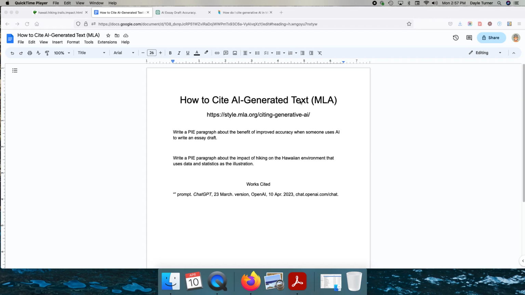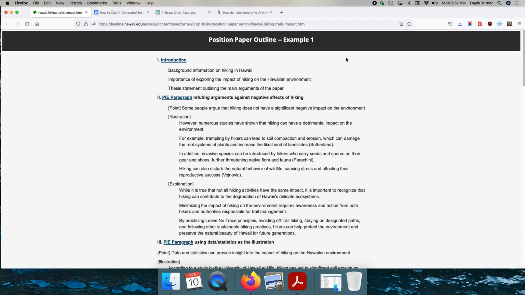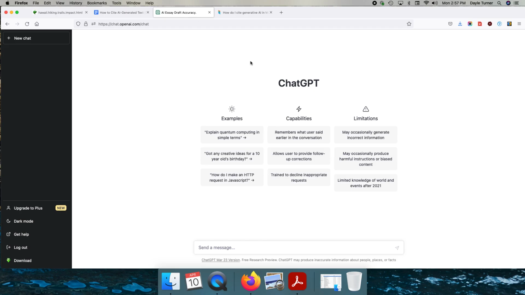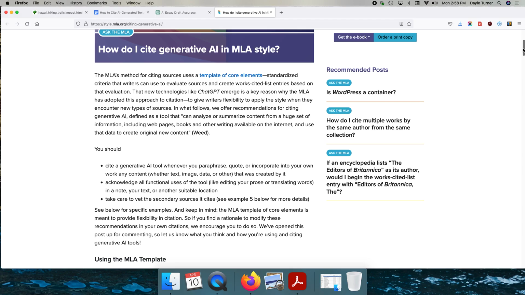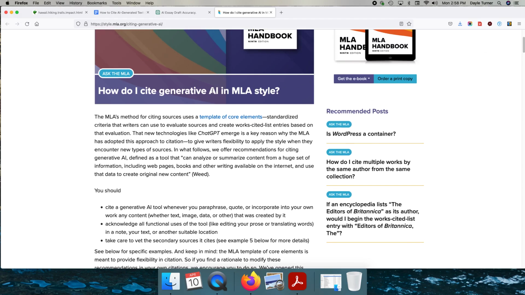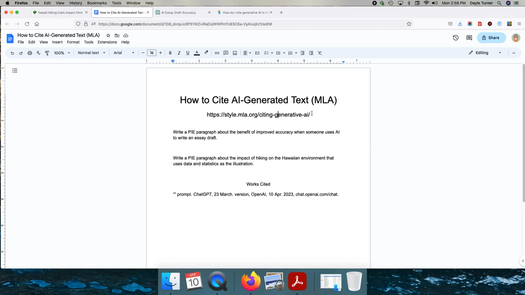So what we're looking at here for my demonstration is a document with a couple of prompts in it, which I'll use in a second. I also have access for this demonstration to a position paper outline, ChatGPT, and this website by MLA, Modern Language Association, which talks about and gives descriptions of citing generative AI text. There's a link to it here, and I'll make this link available in the instructions, so if you want to go check it out, you can.